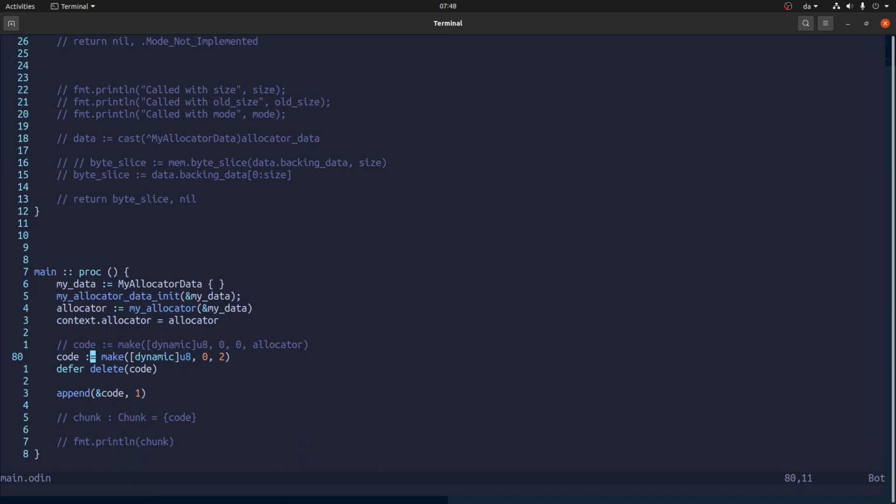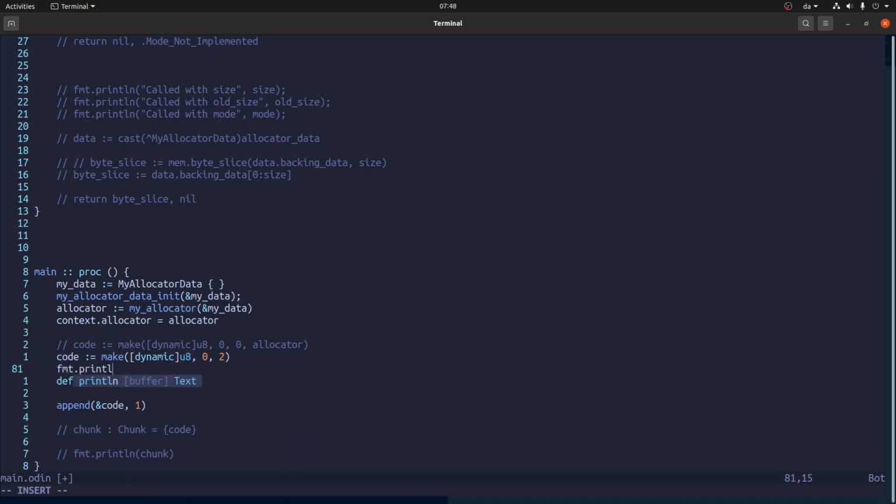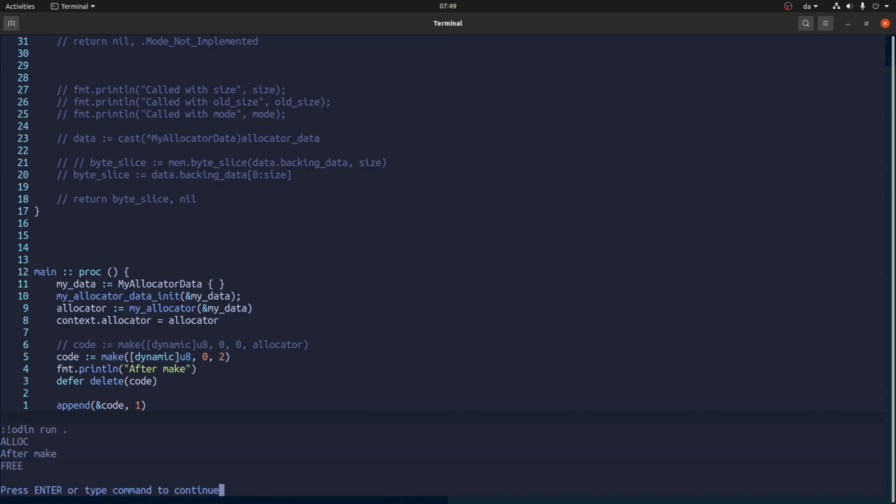Okay. Now, just to see where it happens, let's put in this one. Now, I think it should say alloc and then after make and then free. And that's what it does. If we instead make this one 0, so now there's no capacity in this dynamic array, then when we append down here, it will have to increase the capacity, i.e. allocate memory. So that's what happens. It doesn't allocate to begin with. And remember here it allocated to begin with.